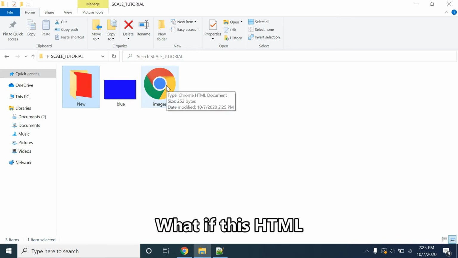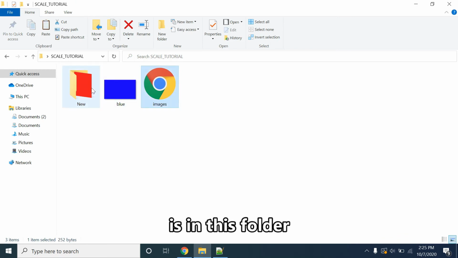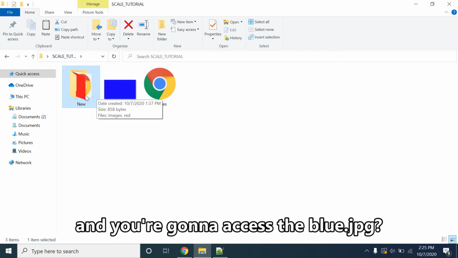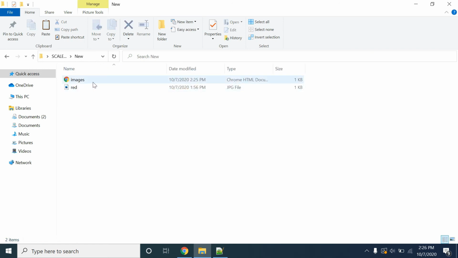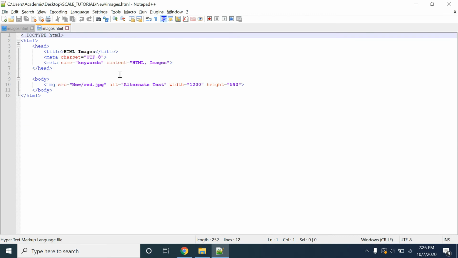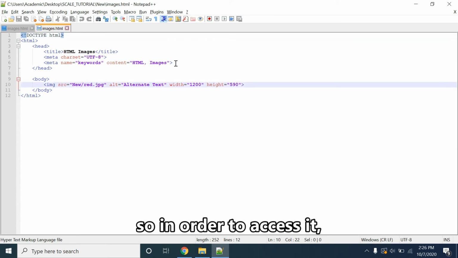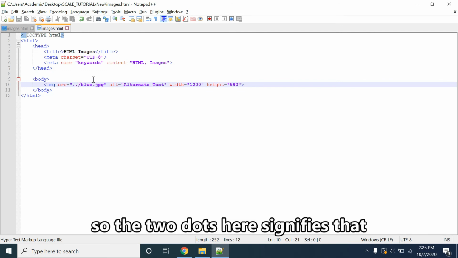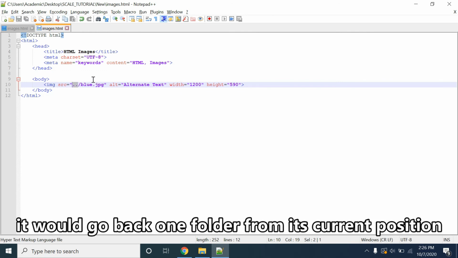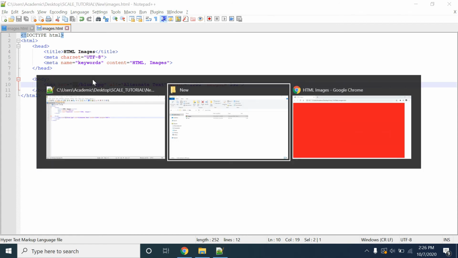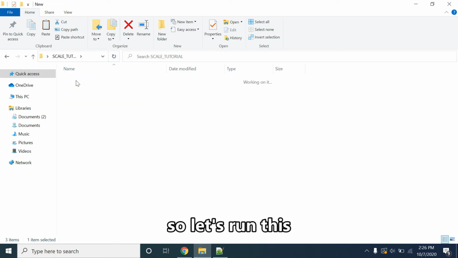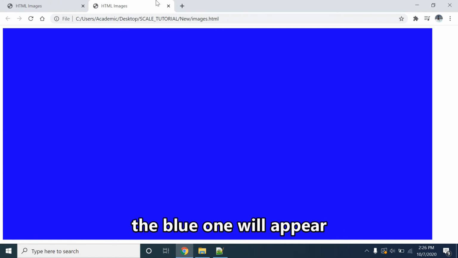So what if this HTML is in this folder and we're gonna access the blue.jpg? Let's edit this. In order to access it, we need two dots, then the file name. The two dots here signify that it will go back one folder from its current position. In this case, from new to this folder. So let's run this, and the blue one will appear.